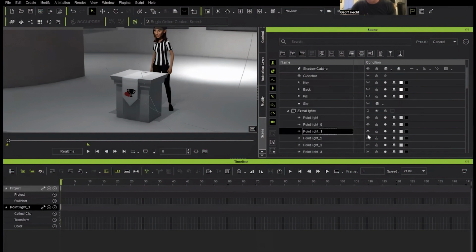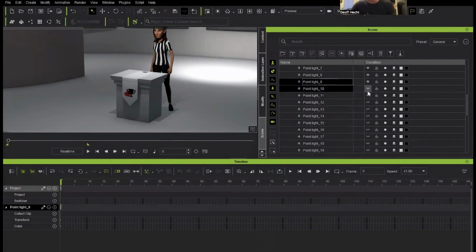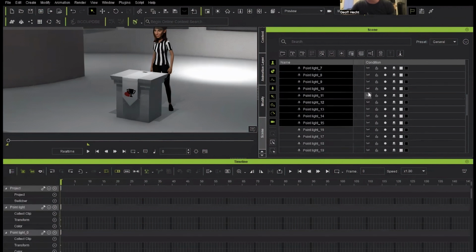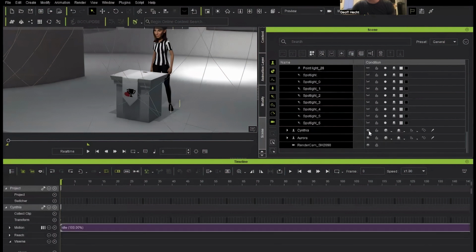You can hide the lights and it'll just hide them from the viewport. It will still light your scene. I'll unhide those just so that you can see them. It's a little weird because you can select them by dragging and then click, and then it will turn them all on at once. It's not super intuitive, but it works.